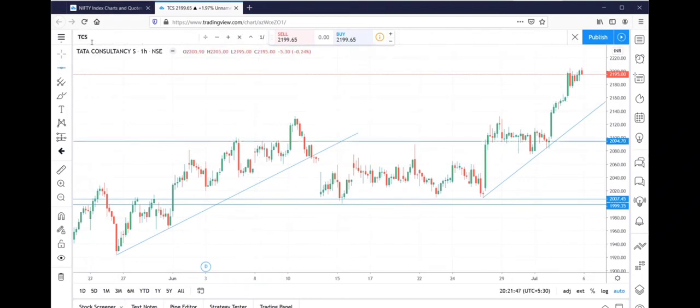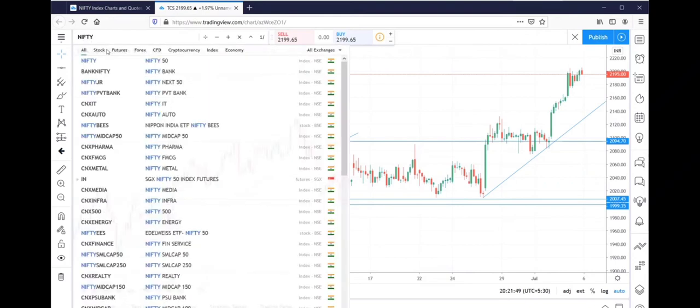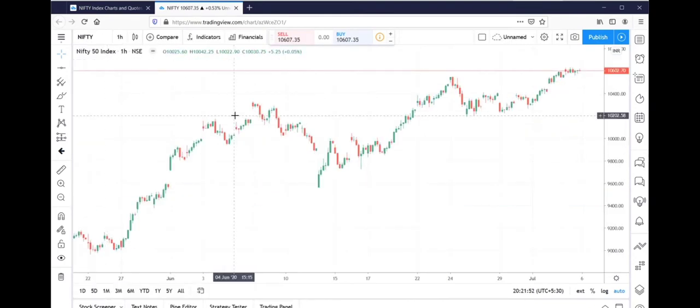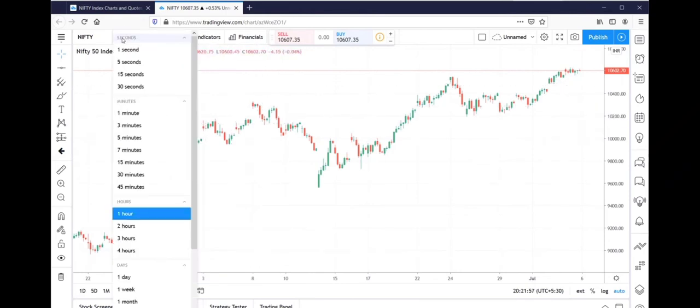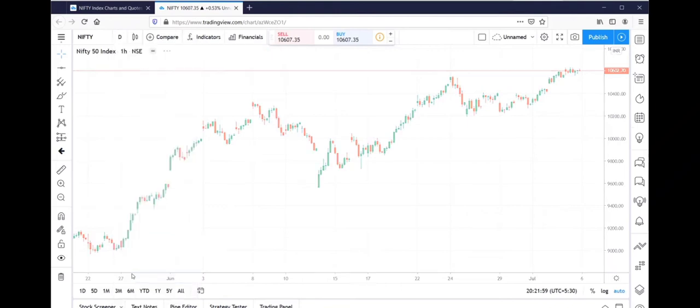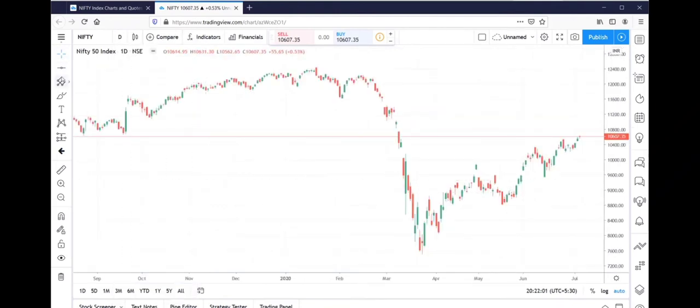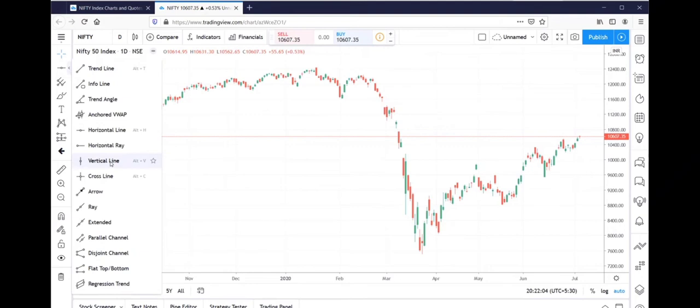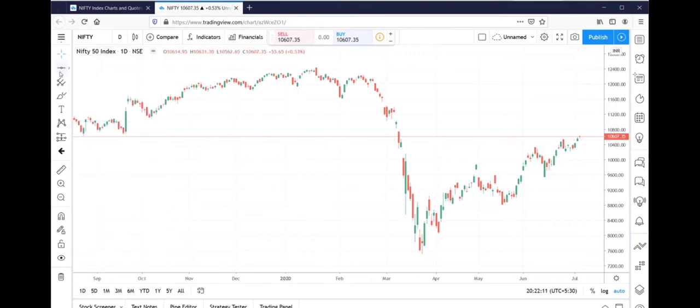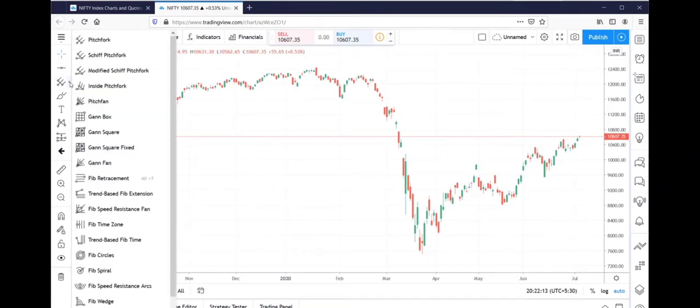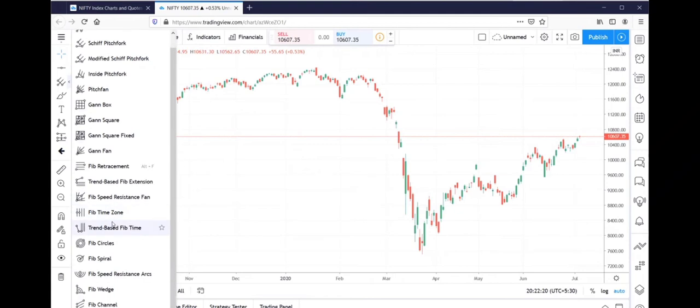Now let me open Nifty's chart. So this is how the hourly chart for Nifty looks. Let's change it to daily. Okay. Now you have these options here. Horizontal line, cross line. You've got ray, extended. All of them are here. You can explore them. There are other tools that you can use. The second option, you have the pitchfork, Gann. You've got Fibonacci retracement. All of it is available here.